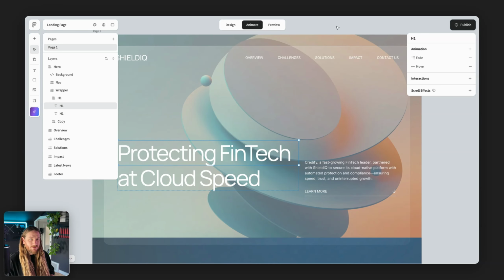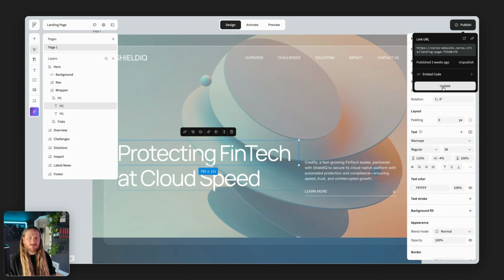Then, once you've added your content to the canvas and you've configured it with animations or interactions, you can switch over to preview mode to see how it all works together. Then, if everything looks good, go ahead and hit the publish button and publish your experience to generate a live URL and an embed code.